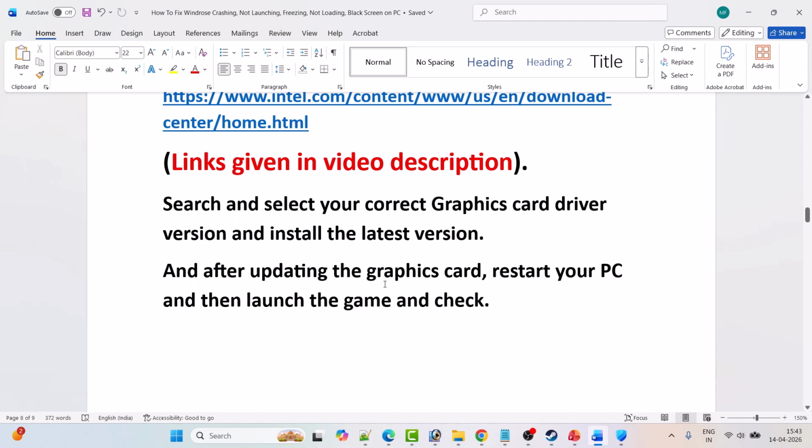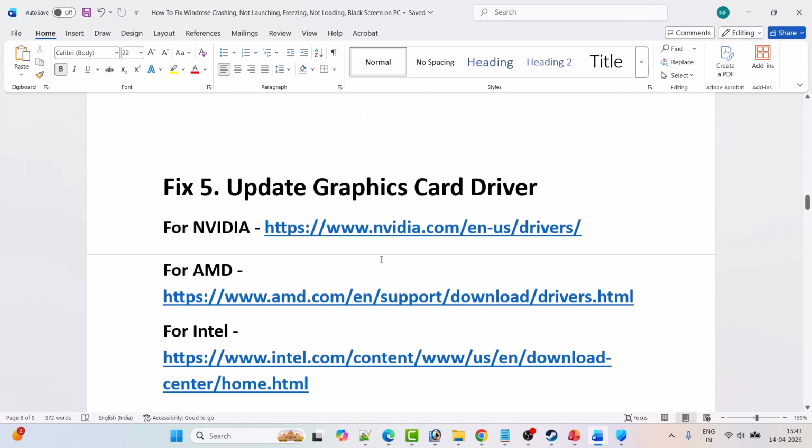And after updating the graphic card driver, restart your PC and then launch the game and check. So I am showing the example of NVIDIA graphic card driver. So go to this NVIDIA website.